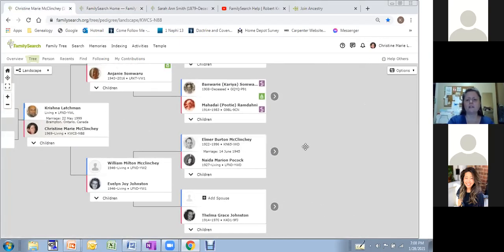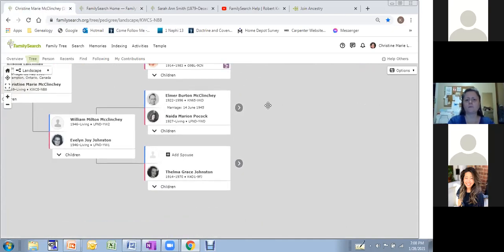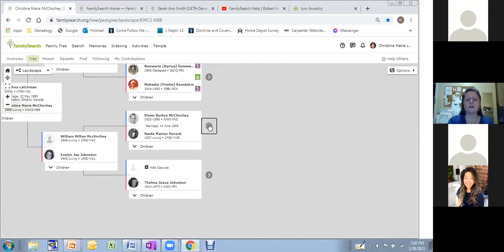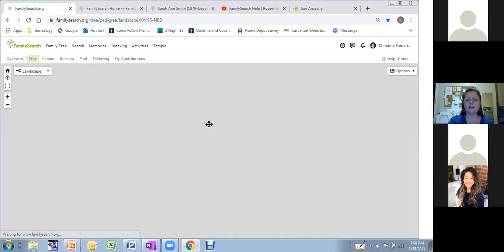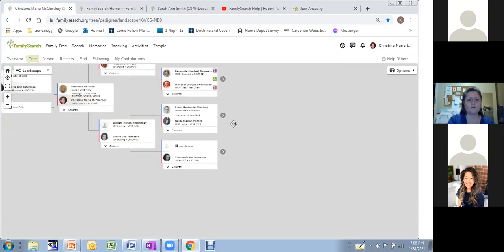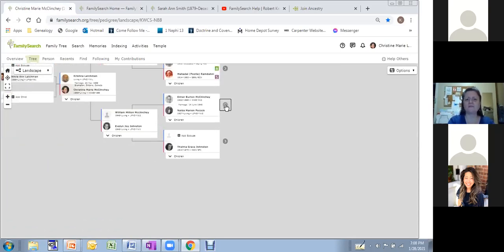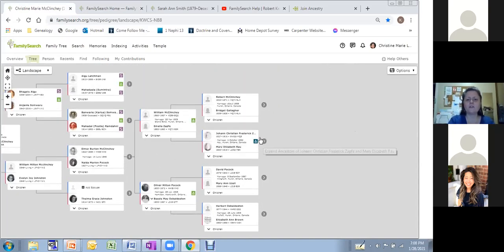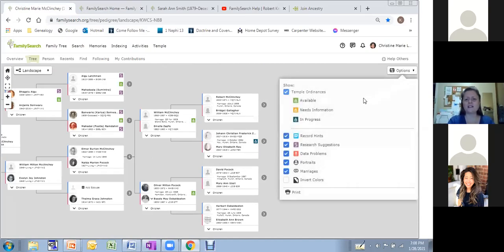You may have noticed, one of the first times I showed it, that there are colored icons showing on the individual's little profiles. My family tree is not behaving here. There I go. As I expand, if there was a record hint, this is not a record hint, but I'm just showing you an icon here. Up in the top right-hand corner is options. If I select those, I can see what will be shown because it's checked off. Record hints are light blue.